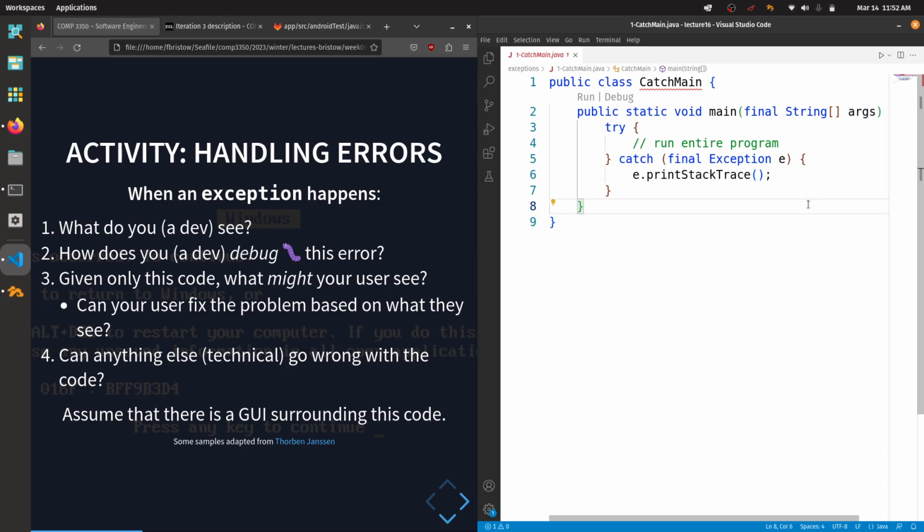Well, I would go to where it says to go. Okay. And just put some print statements in there or something. Okay. Print statements, breakpoints, something. Yeah. Okay. Good. What might your user see? So we're putting this on Android right now. What might your user see here?